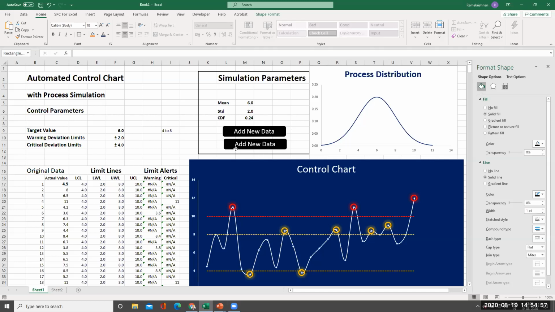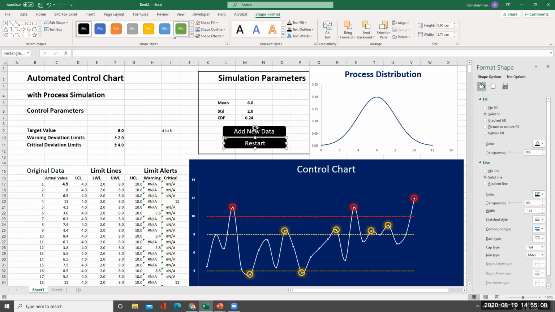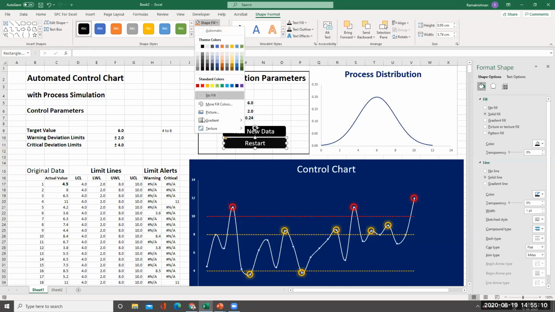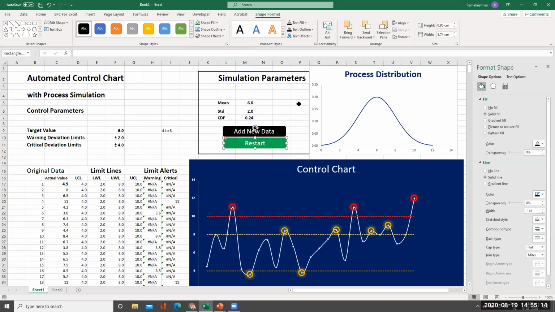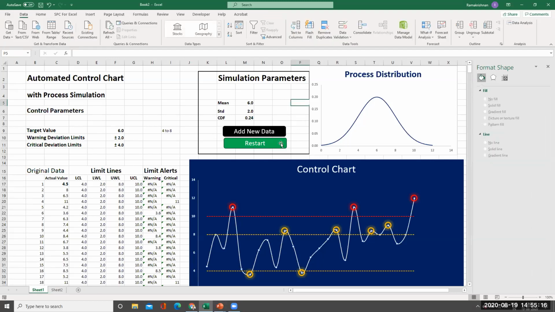This I'll make it Restart. And then this color, I'll make a different color so that it is identifiable. I'll make the shape fill green. Okay. Now I'm going to add two VBA macros so that I can clear all the data and add new data based on this process distribution. Okay, that is what we are going to do.